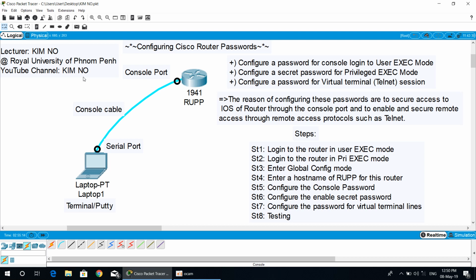Today I would like to share with you all the topic of configuring a Cisco router password. The topic focuses on 3 points. The first point, configure a password for console login to user execute mode. The second point, configure a secret password for privilege execute mode. And the third point, configure a password for virtual terminal session.